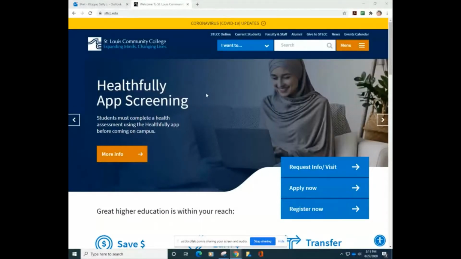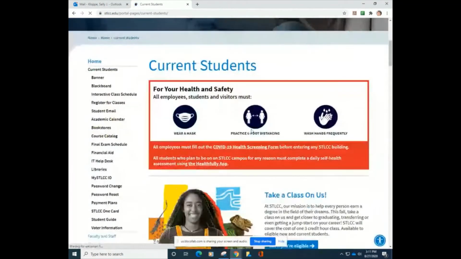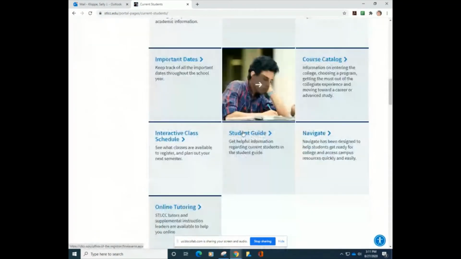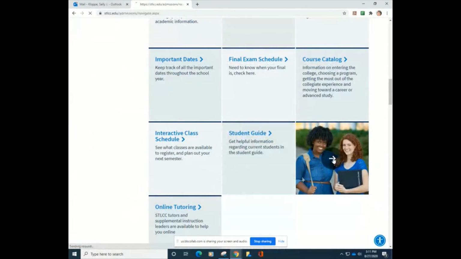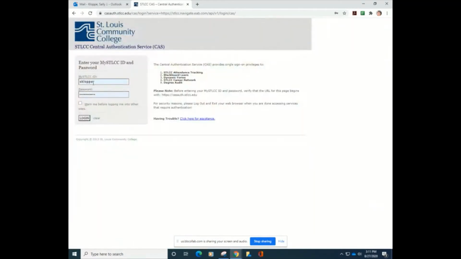Go to the St. Louis Community College website and click on Current Students. Then scroll down until you find Navigate. Click on that, click on the orange rectangle to log in. Log in with your St. Louis Community College ID and your password.